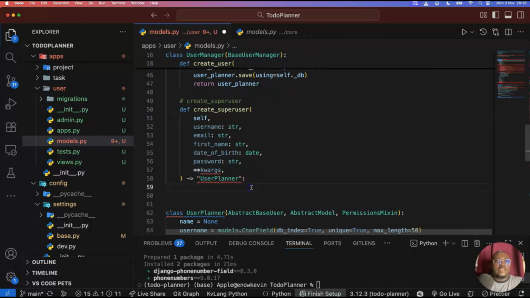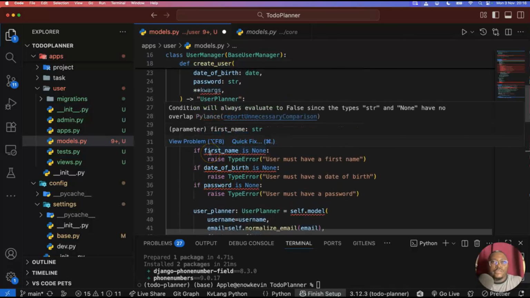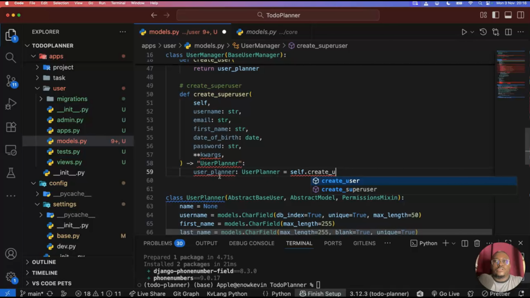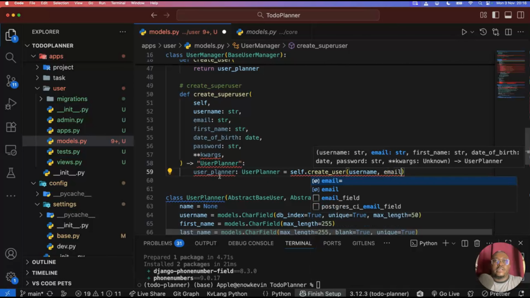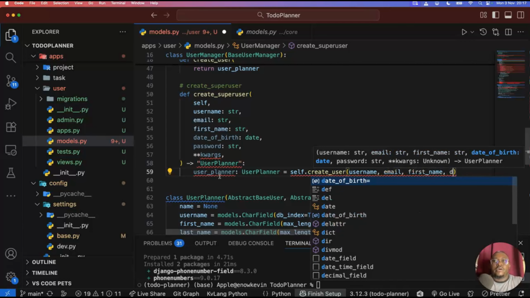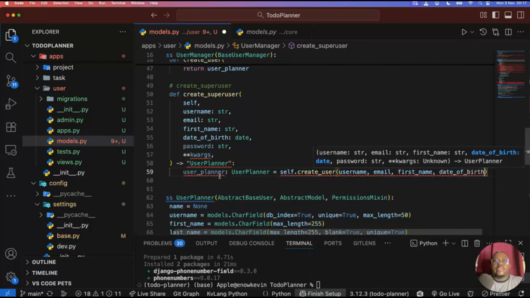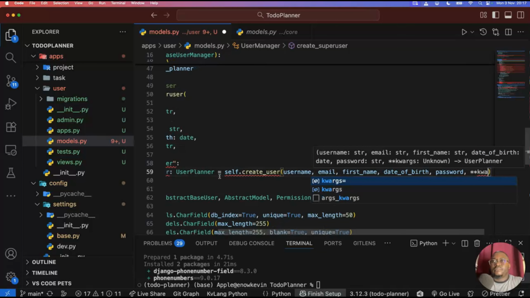And yeah, what we can do here is that we can use the create user that we have already here, and we can see the create user has all the verification that we don't need to repeat again. So here we say the user planner, which is of type user planner, will be equals to serve.create user, and we pass in all the values. So pass in the username, the email, the first name, the date of birth, and the password, and everything else in quacks.